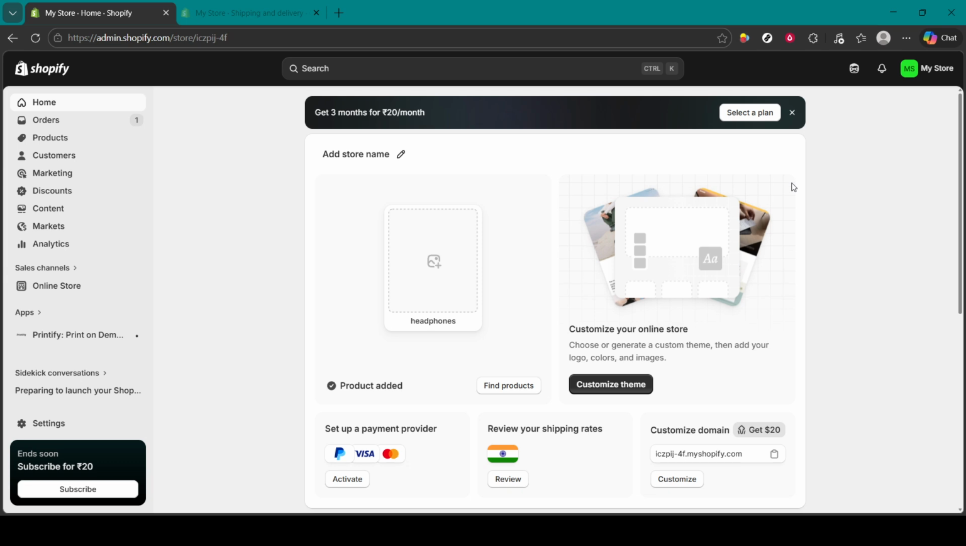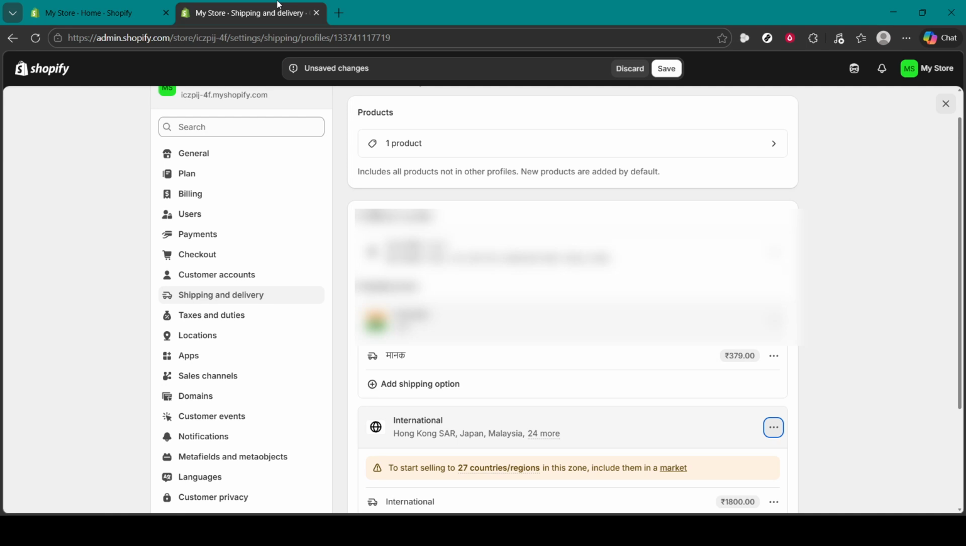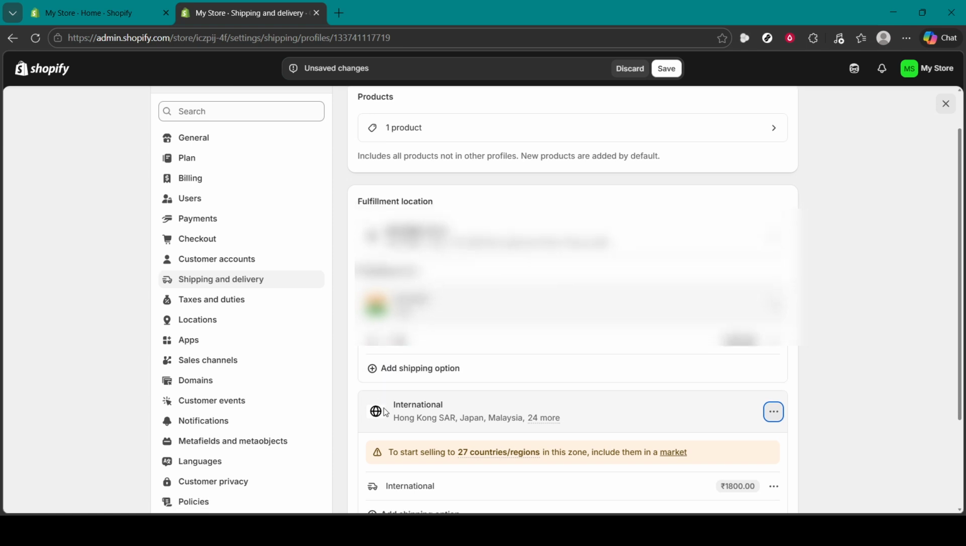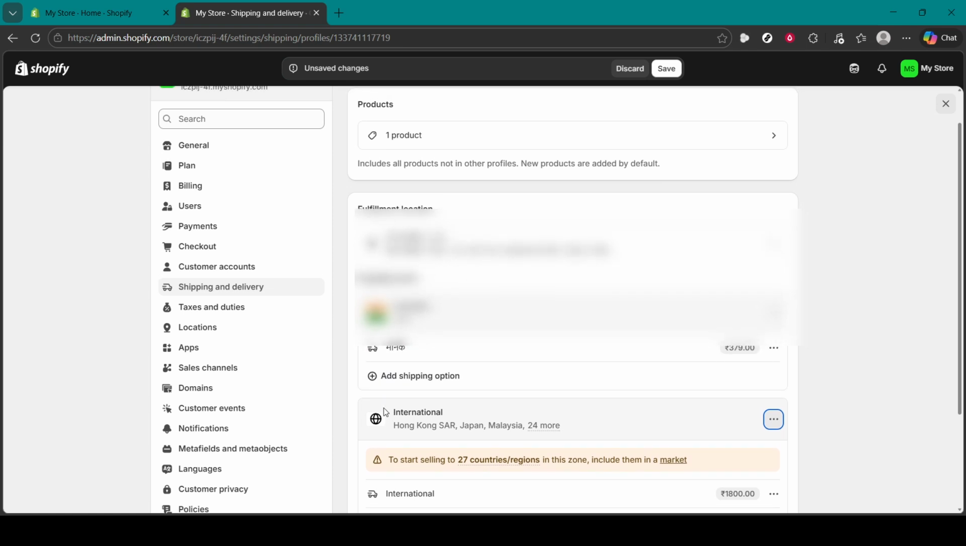From your store's home dashboard, look toward the lower left corner of the screen and open Settings. This is where Shopify keeps the core controls for your business, including payments, taxes, and what we need today: shipping. Inside Settings, choose Shipping and Delivery. This page is the control center for how orders leave your store. You'll see your shipping profiles, the zones and regions you serve, and the rates that apply.